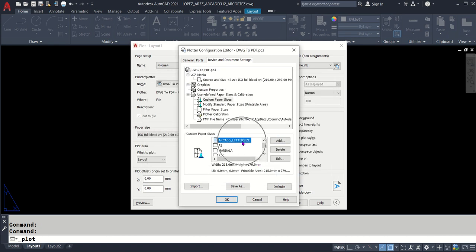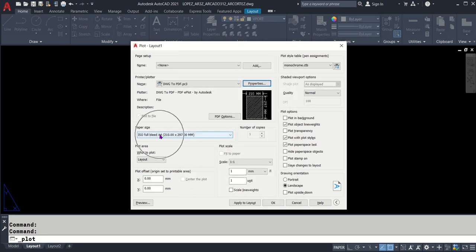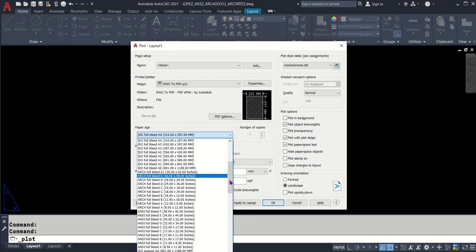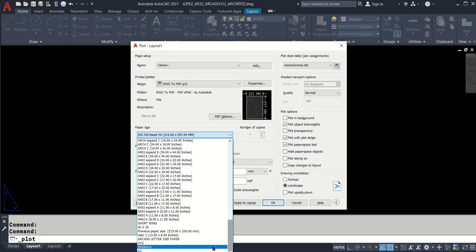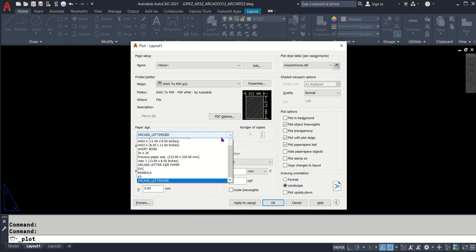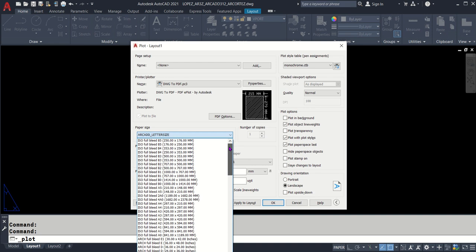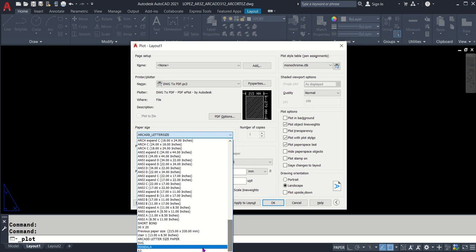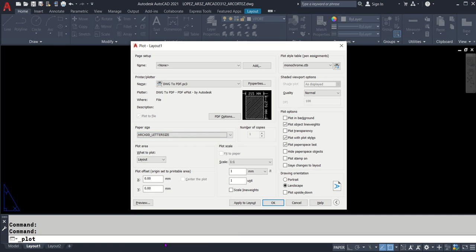And eto siya, AutoCAD letter size. Okay? And click OK. Hanapin natin siya dito sa paper size. I think it's somewhere down the road. No, it's somewhere sa bandang baba. AutoCAD letter size. On some cases, pag kinlik nyo siya, pwedeng andun siya sa taas. Okay? So, it's either nasa taas siya or nasa baba. So, AutoCAD letter size. There you go.